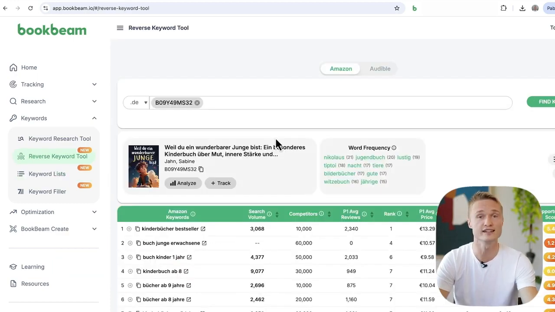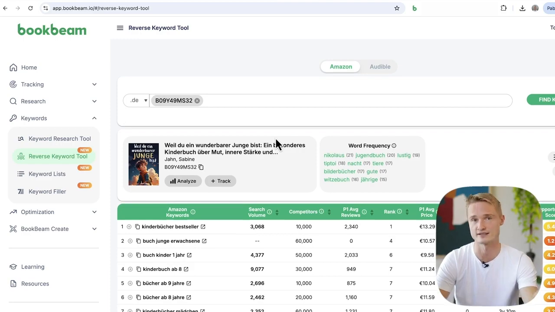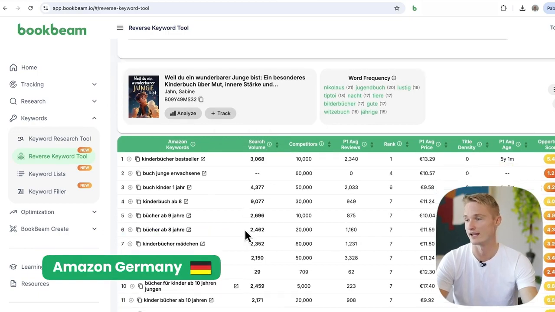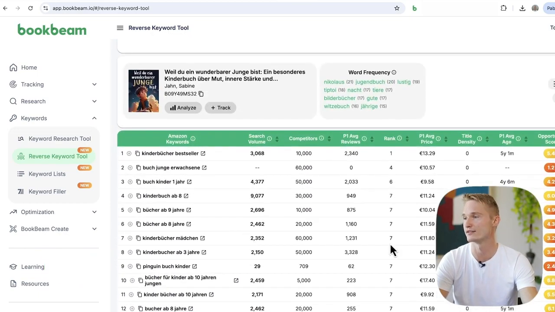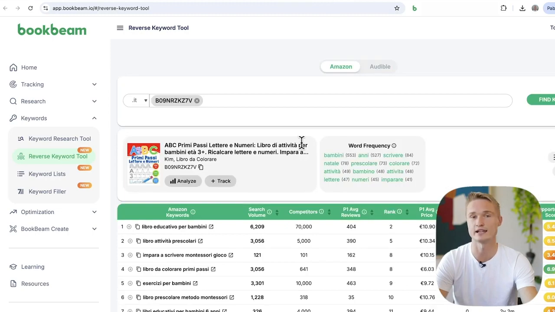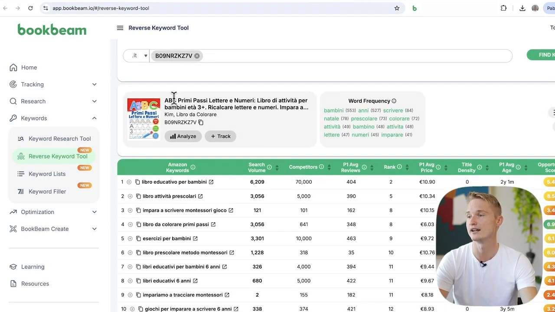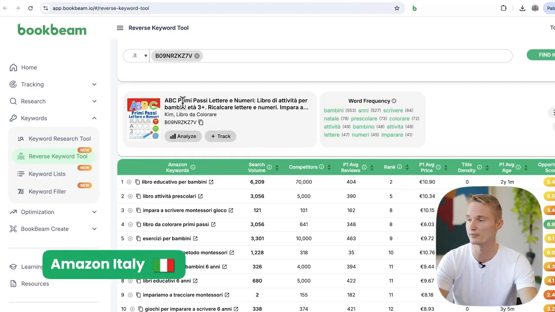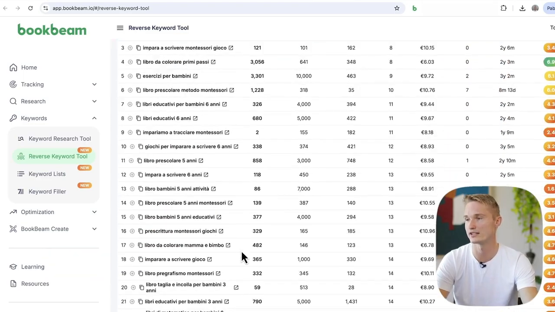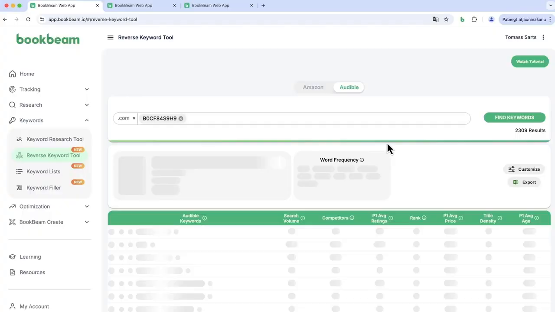tool. And don't forget this tool doesn't just work on Amazon US. This tool also works on all the other marketplaces that we support. So here I've entered a book from the German marketplace, and I can see all the keywords that it ranks for, and I can work with all the data as I like, just like in the US example that I showed. Here is a book from the Amazon Italian marketplace. Again, I can see all the keywords that it ranks for. This tool will also show you keywords for any book on the Amazon UK marketplace, Amazon France, and Amazon Spain. And not only that, it also works for the Audible platform.